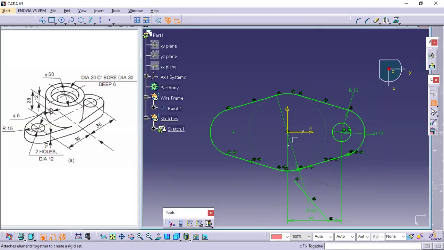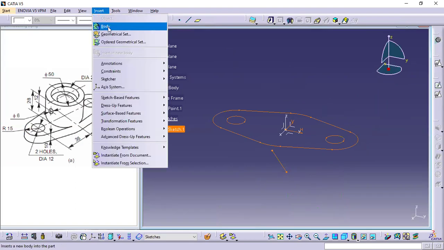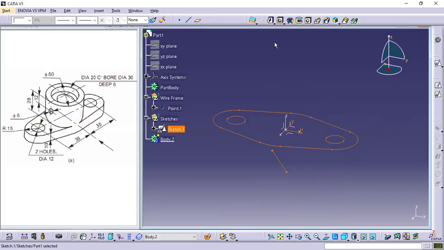So now I am going to mirror this circle to that side. Click on this, go to the mirror option and click here. So exit the workbench, see the pad length. We will give pad now. So I insert a body and I'll give pad. But here, if you see, we have one extra line.